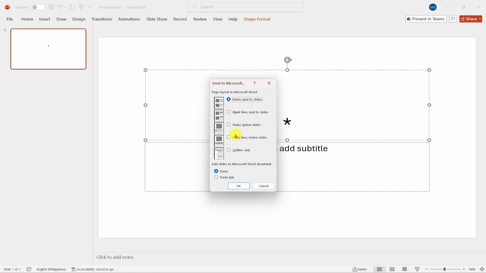Depending on the size of your presentation, this may take a few moments, so give it a little time to finish. When Word opens, review the document to make sure the layout looks the way you expect. If needed, you can adjust spacing, add headers, or make formatting changes directly in Word before saving or printing. And that's how to export handouts to Word from PowerPoint.